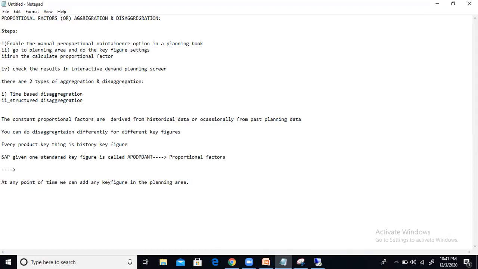But we cannot add characteristics in the MPOS. We cannot add characteristics, not the CVC. CVC is different, characteristics is different. CVC is the values for the already present characteristics.